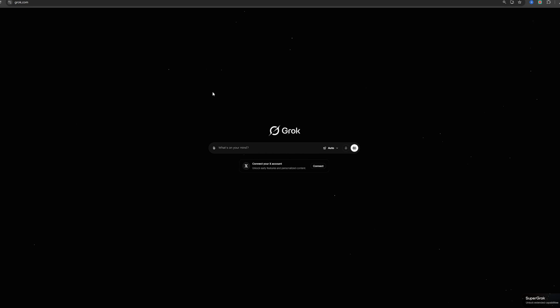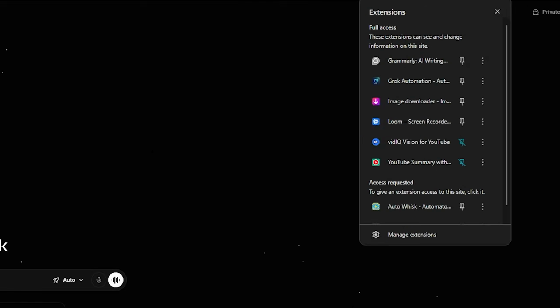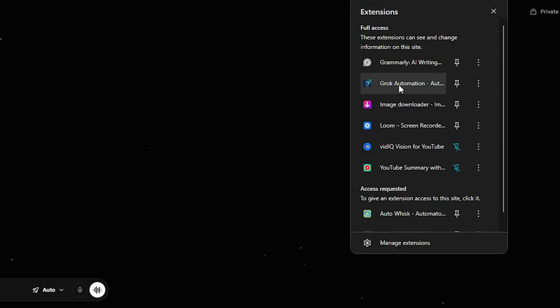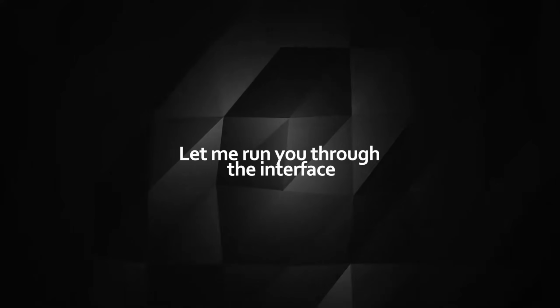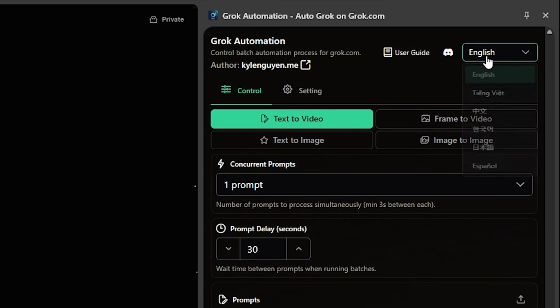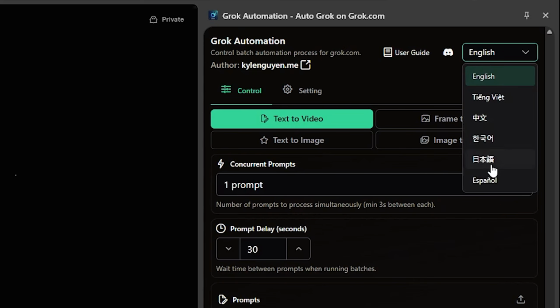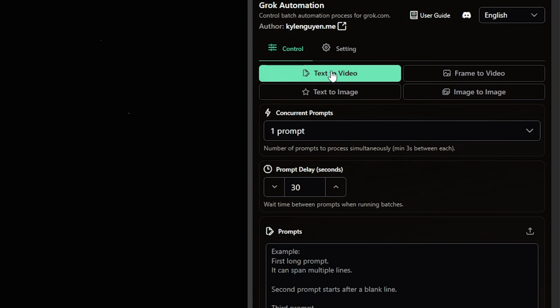Come to your Grok AI website and then click on Extension. Then click on Grok Automation. Now let me run you down through the interface. Here, this is where you change your language to English or whatever language you can understand. Come down here, we have text to video, which is the same thing you do on Grok.